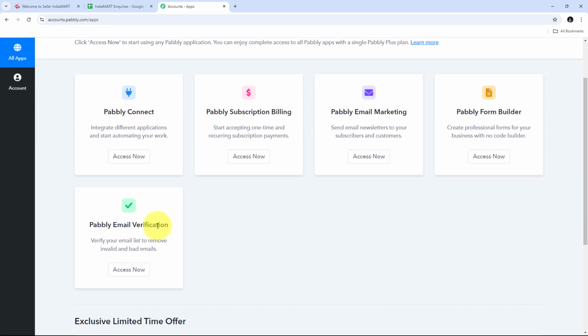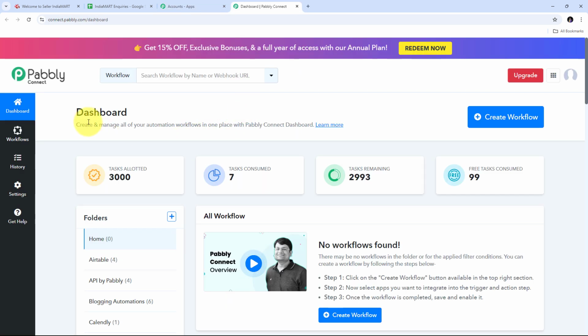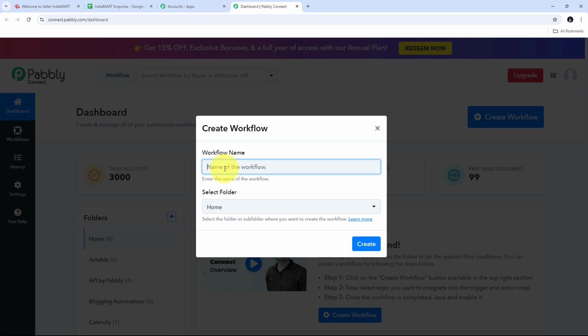So these are all the apps that Pabbly offers, and here I'm going to use Pabbly Connect. For that, I just need to click on this Access Now button under Pabbly Connect, and it will direct us to the dashboard of Pabbly Connect. Now here in the dashboard, I need to create a new workflow, and for that, I need to click on this Create Workflow button, and this window will pop up.